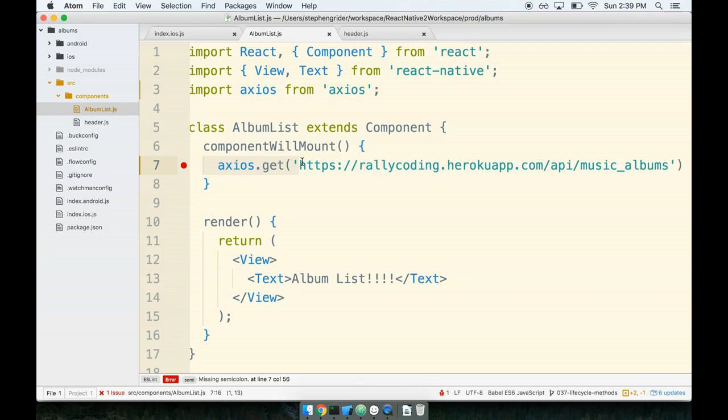Cool. So whenever we make an HTTP request with Axios, this function call right here returns a promise back to us. It returns a promise because making an HTTP request is inherently asynchronous. So we need to use a promise to get some type of notification that, oh hey, the AJAX request or HTTP request is now complete. Our data's here. Here you go.